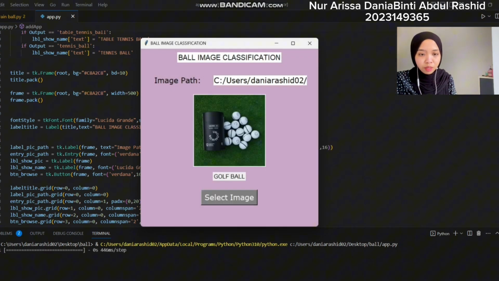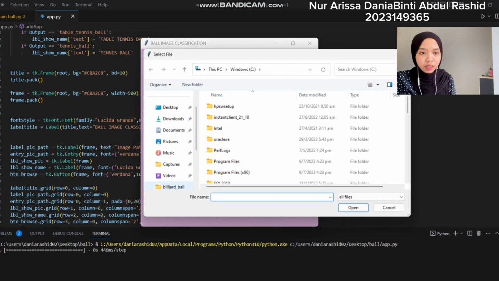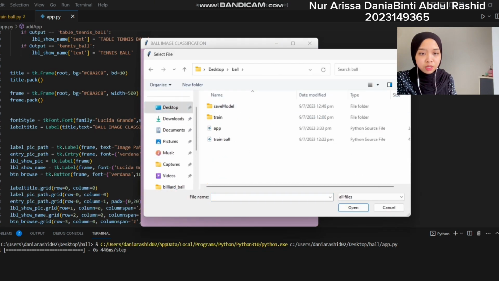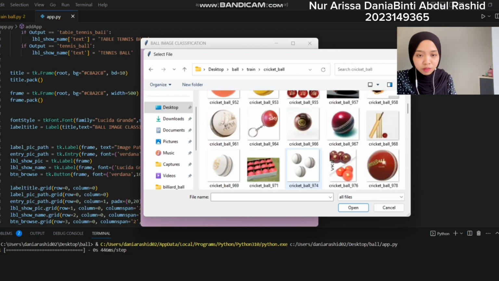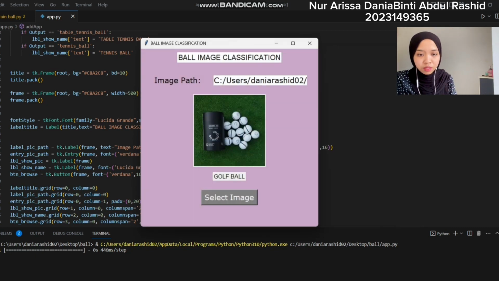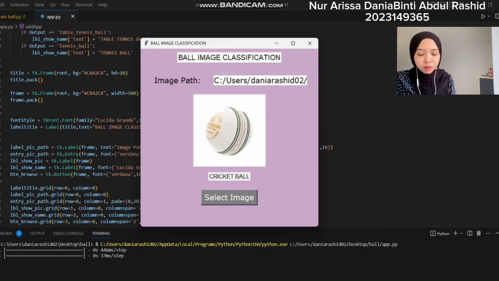I'll show you another example. Click the button, select image, and then from your dataset folder, you choose a ball that you want. I will choose a cricket ball. Pick any picture from this dataset. Then I'm going to pick this one, and it will show you the label of this ball. Name is cricket ball. Thank you.